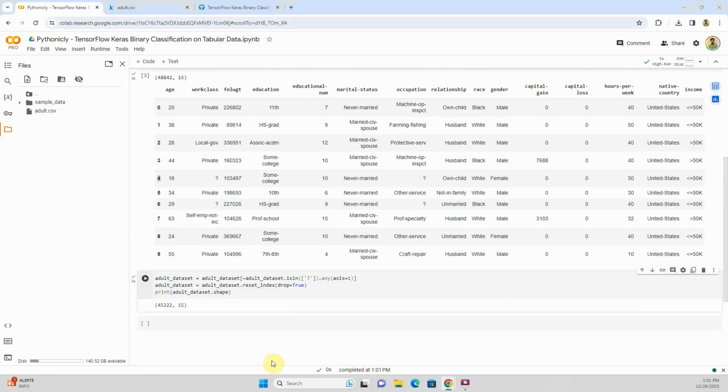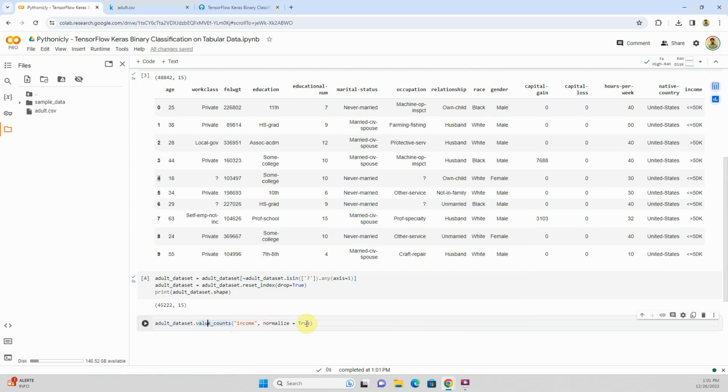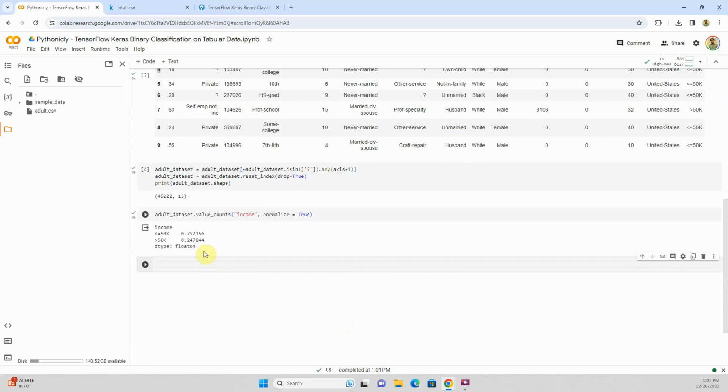Next, we can see the distribution of the label. So if you print the value counts on the income column and normalize it to true, you can see that more than 75% of records are of those people who have income less than or equal to 50k, and around 24% of people have income greater than 50k per year.